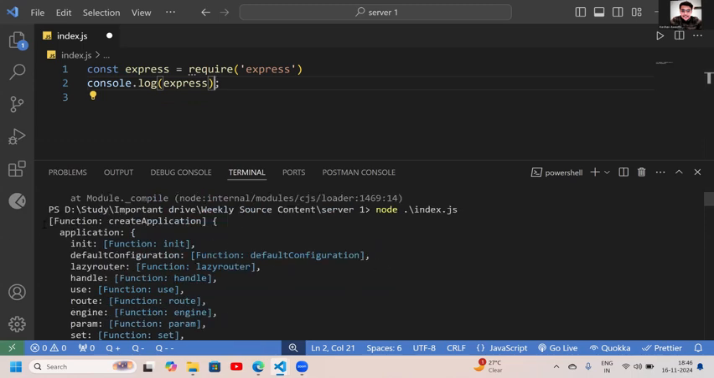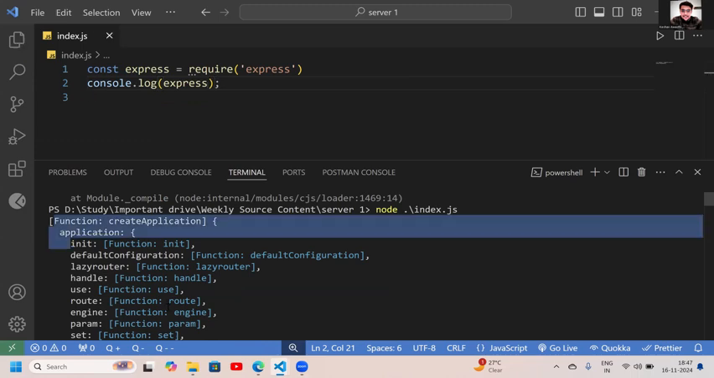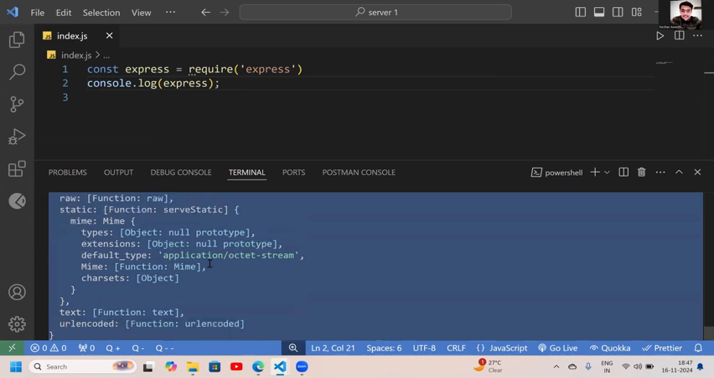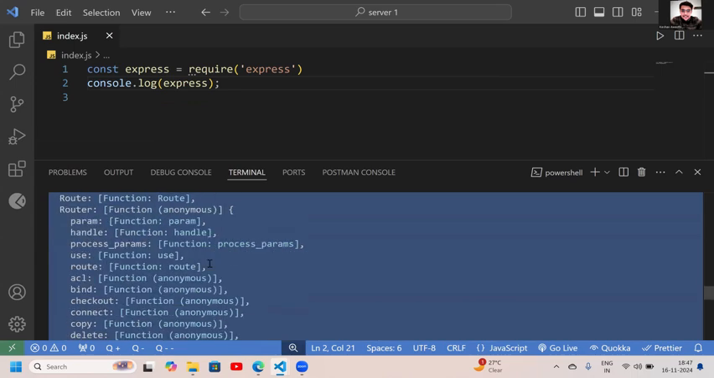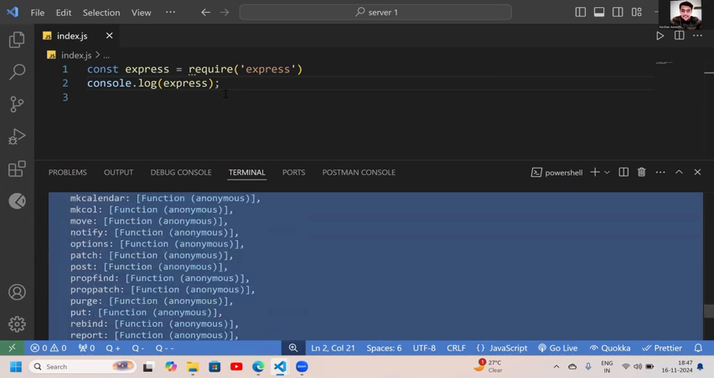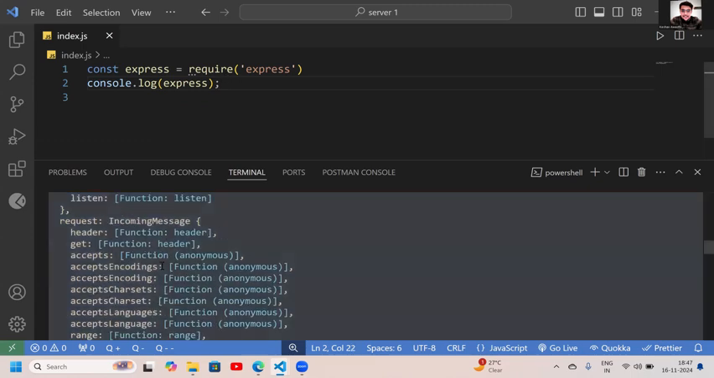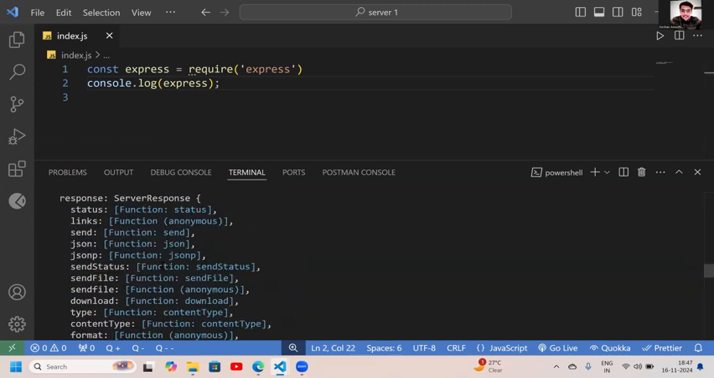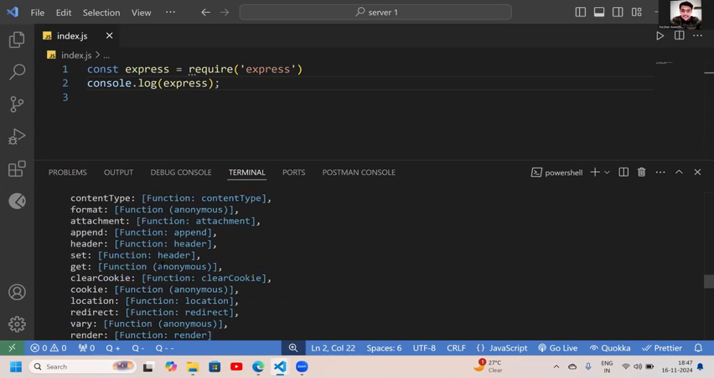Here you can see I am getting one large object containing a large set of functions and other things. Inside this, we have to use only those which are related to Express. So I will show you where that part is.